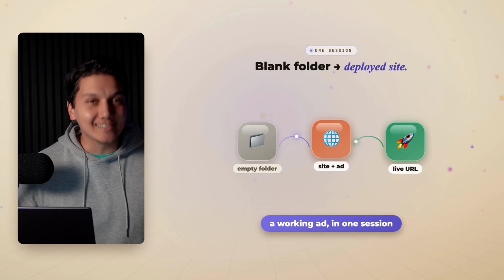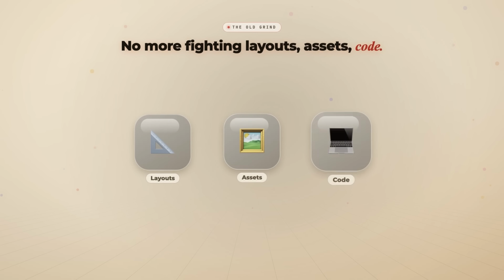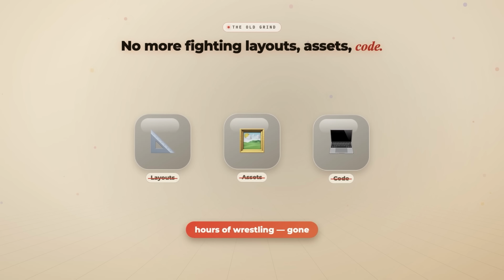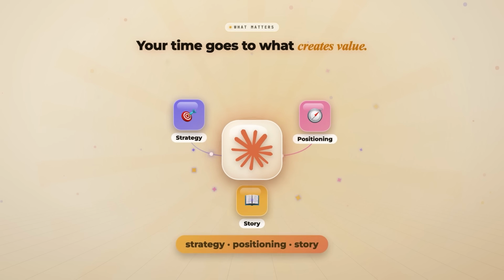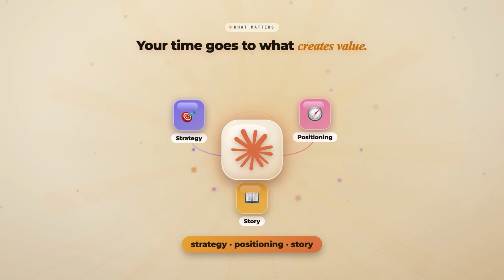So we went from a blank folder to a deployed site with a working ad on it in one session. That means the time you used to spend fighting layouts and assets and code now goes to the thing that actually creates value: the strategy, the positioning, the story.